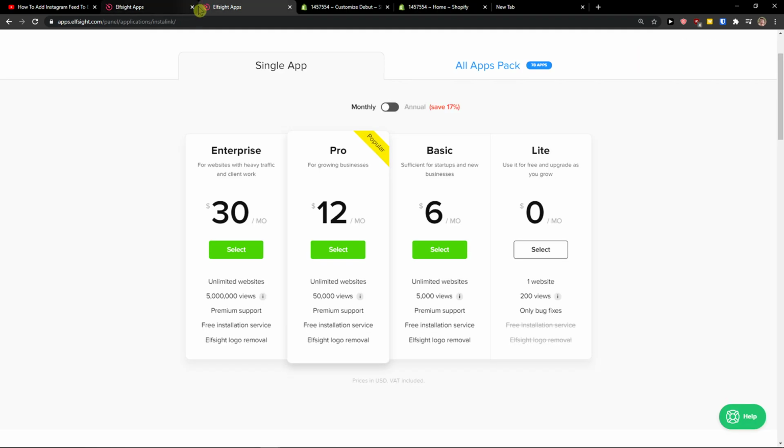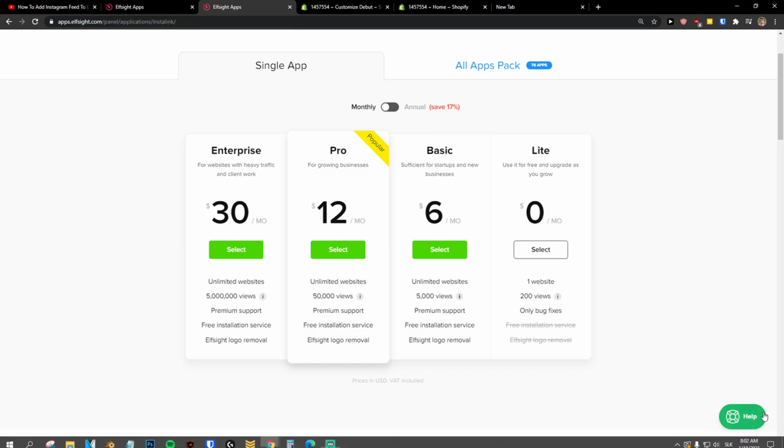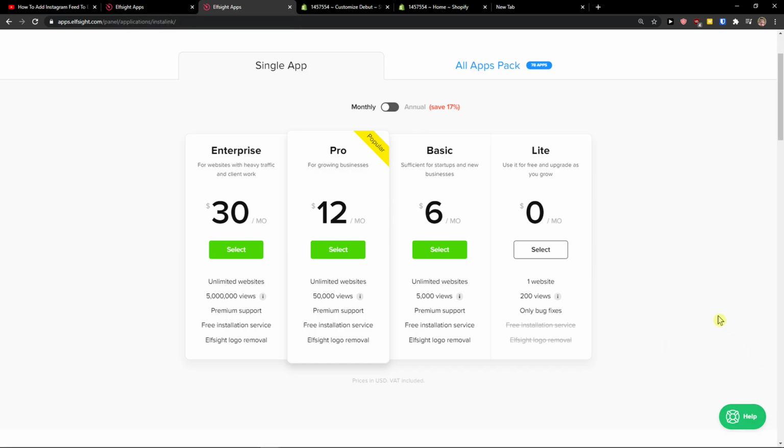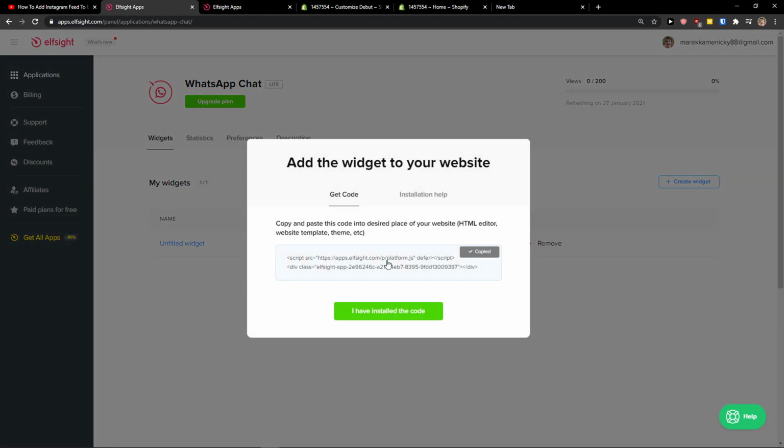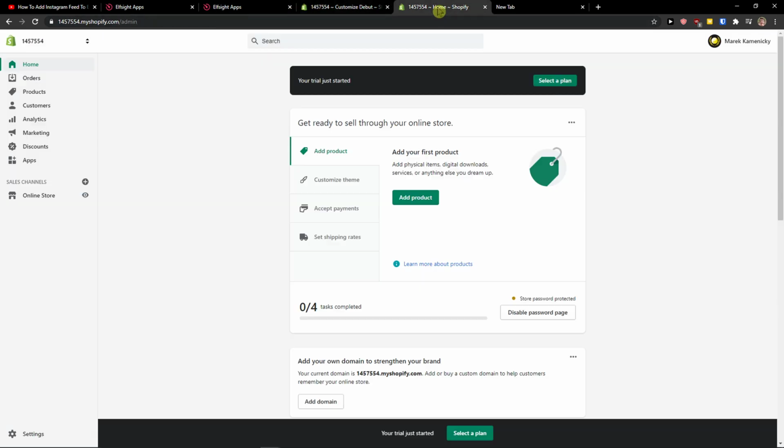And right after you do it, you need to choose a plan. If you're starting out with your website, go with the light version. But if you're going to have 5,000, 50,000 or 5 million views, go with the basic, pro or enterprise. Now, what you want to do is just add the website and copy the code here.